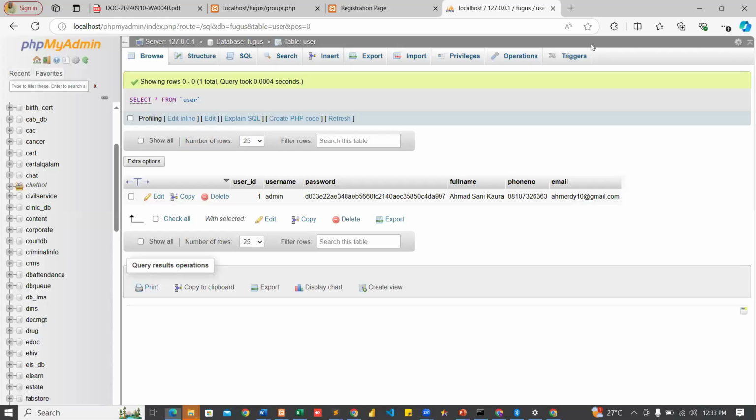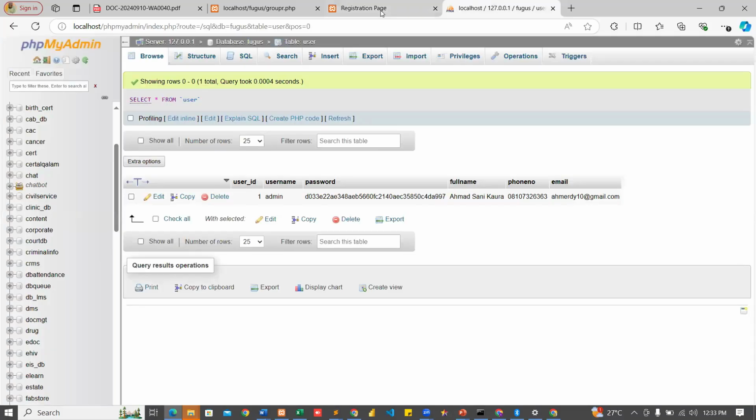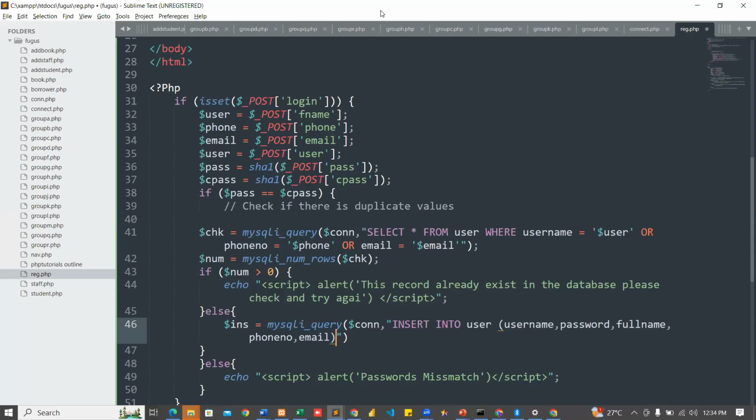1, 2, 3, 4, 5. Yeah, I think it's full record in the registration page. 1, 2, 3, 4. Then the password is the last one. 1, 2, 3, 4, 5. Yeah, it's 5. So then I will put the values. I will say for values username, I will say user. For password, I will say pass.